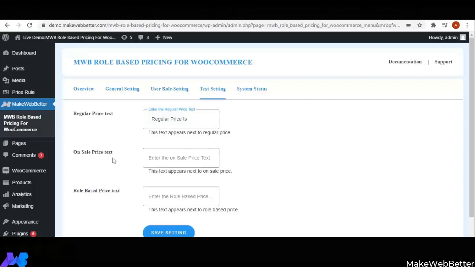The next field is on sale price text. If I write sale price is, this text will appear next to the on sale price. The next field is role based price text. Here, if I write special price for you, this text will appear next to the role based price. We have provided these settings so that you can easily customize the text to enhance your store experience and do customizations according to your business needs.